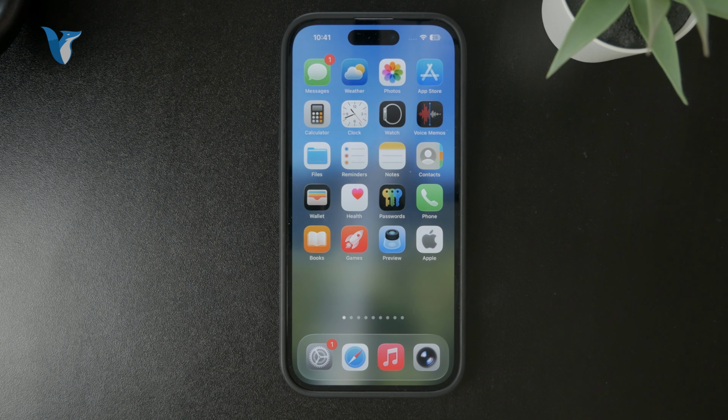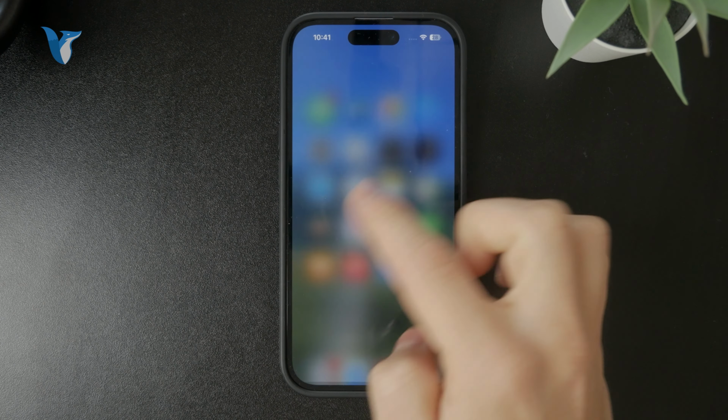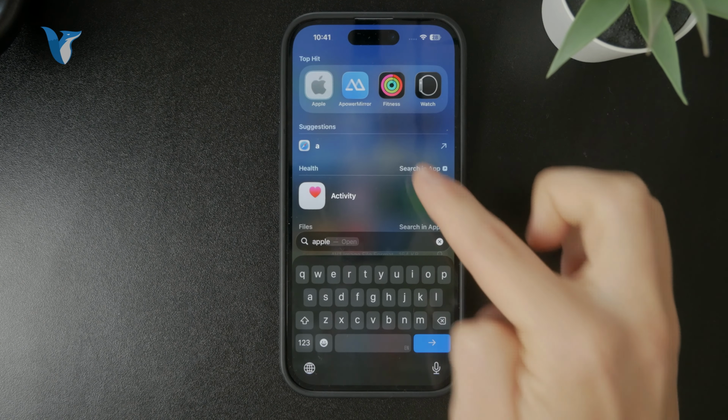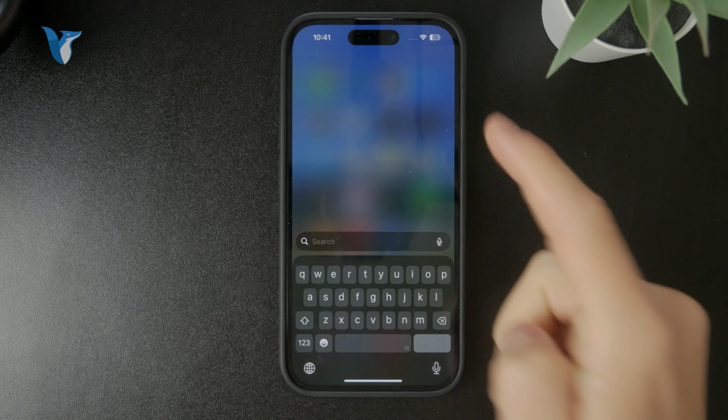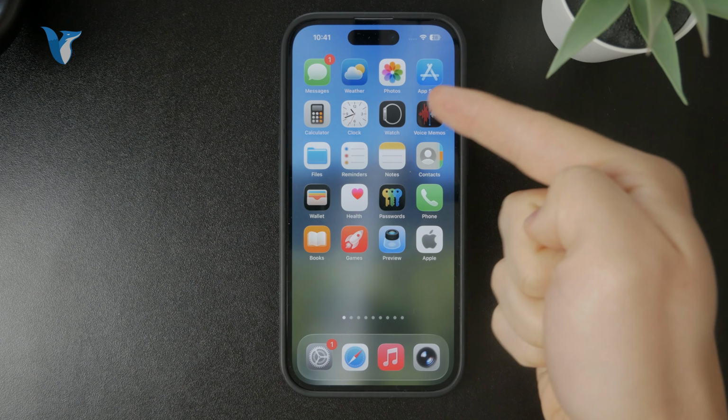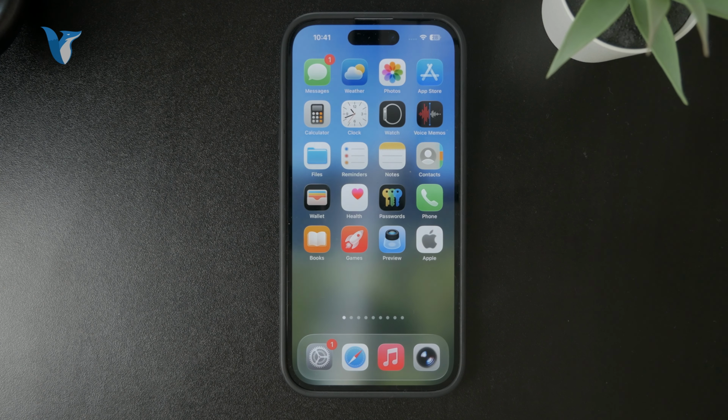Well, the most important part is to have the Facebook app installed, and it would make sense to get the latest version. So if you are not on the latest one, go to the App Store, look up Facebook, and click on the update button just to get the latest version of the app.